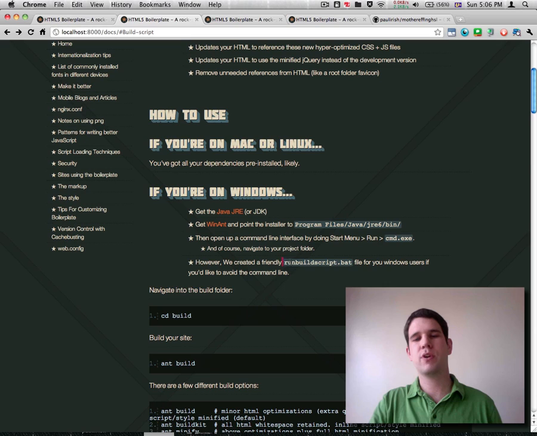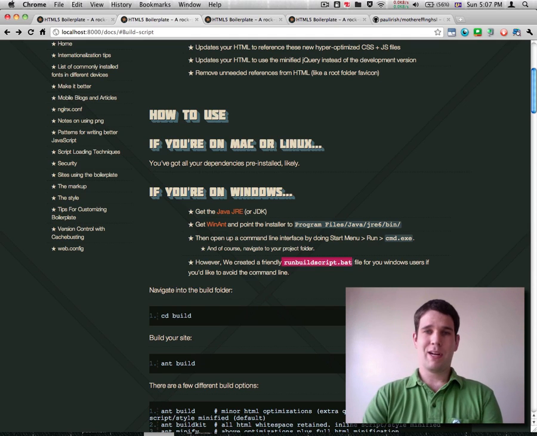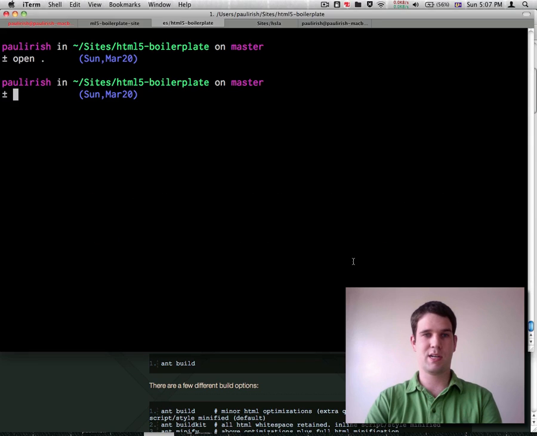I will point out we create a nice little batch file for you. If you're on Windows and you're kind of scared of opening up command prompt, you just want something to double click on, that's totally fine. So we made a little batch file for you to double click and get the same output that you would get from the command prompt. But for now, we're going to get our hands dirty with a little bit of command prompt terminal console action.